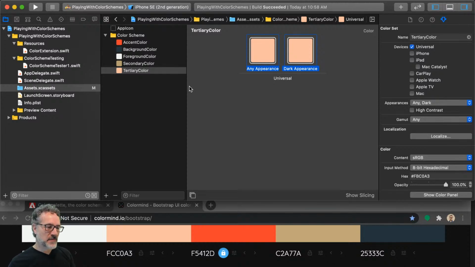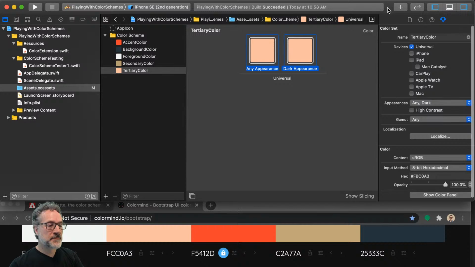Now we have to test it because even though these colors might look good all next to each other, as soon as you get them on a UI, you're going to be like, whoa, I can't believe those colors don't actually match. And you're going to have to tweak them a little bit. So that's our next step.